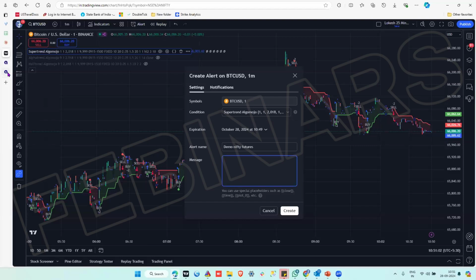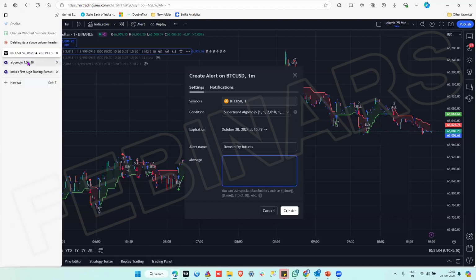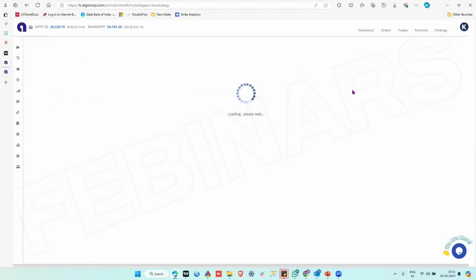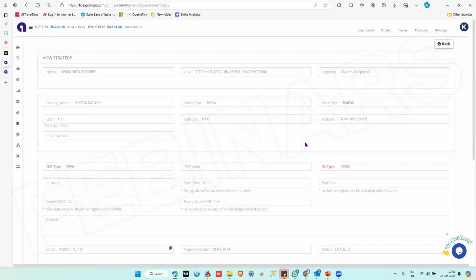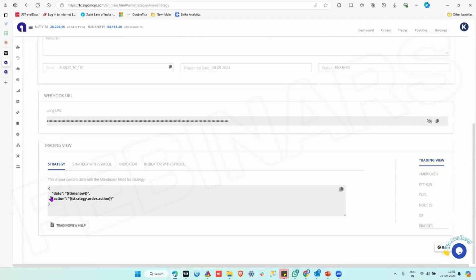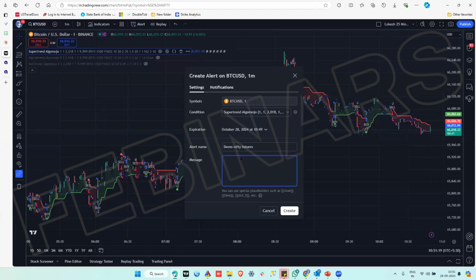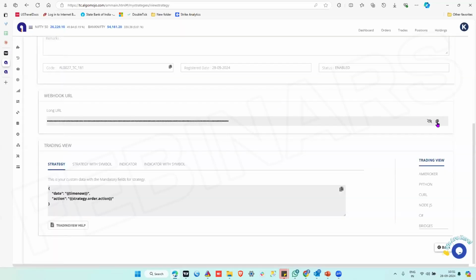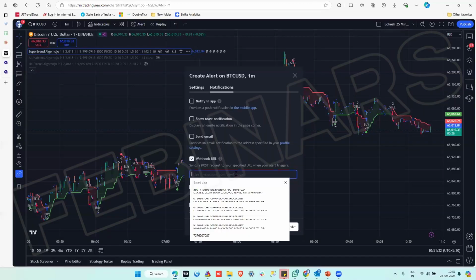We go to Algomojo here. From the strategy that we created, you can look at it by a view or an edit option. We come here and copy this alert content, go back to TradingView, and paste it here. So this is one simple process. All you have to do is copy and paste it here. The second thing is the webhook URL. We again go back here, copy this webhook URL, and paste it in this box.